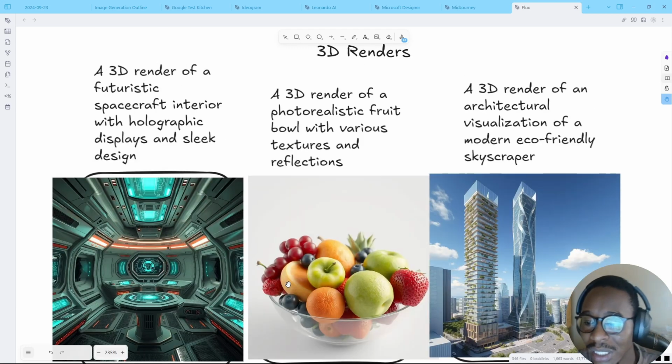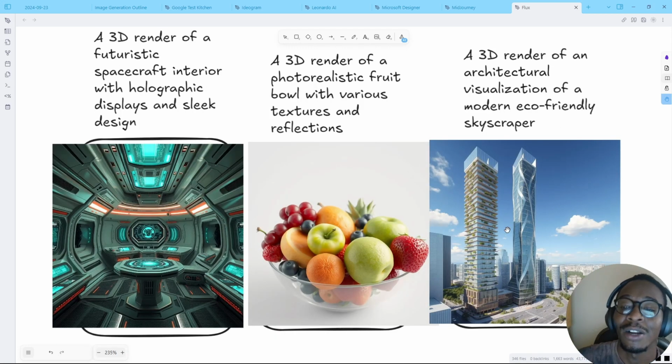The other image was a skyscraper that's kind of like eco-friendly. Did a very good job with that as well. I think it could have done better, but yeah, you tell me.